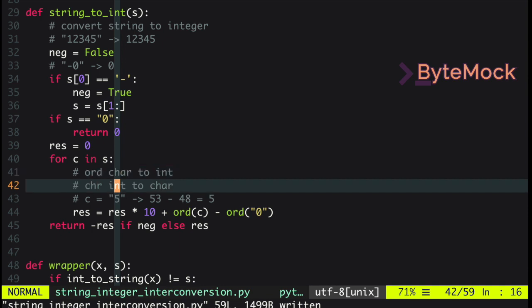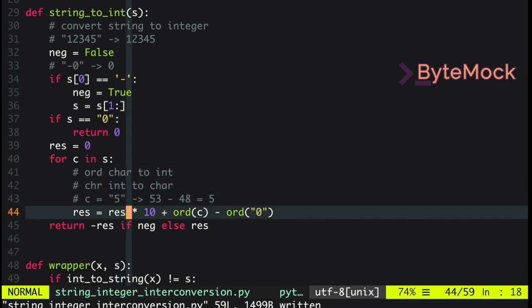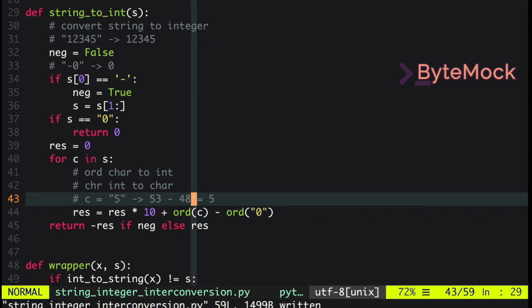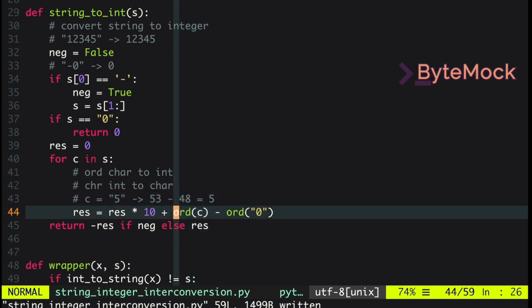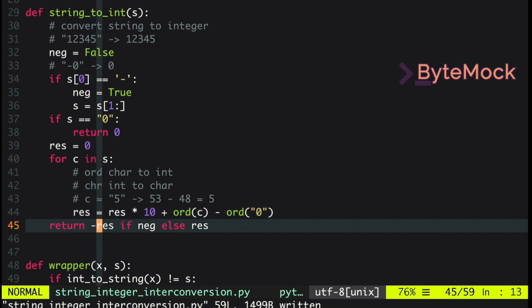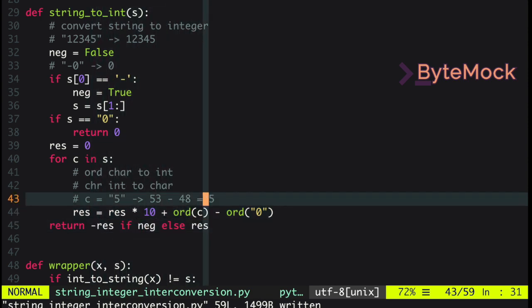And then we're going to use ord, each time we're going to turn the character into the ordinal, and then we're going to subtract whatever the shift over is based on 0. So if c equals 0, ord of 0 minus ord of 0 is certainly going to be 0. That's correct. If it's 1, it's going to be 1 higher, so it's going to be 49. So I think this part is correct. And then we're going to return negative if it's negative, otherwise we're just going to return the result.